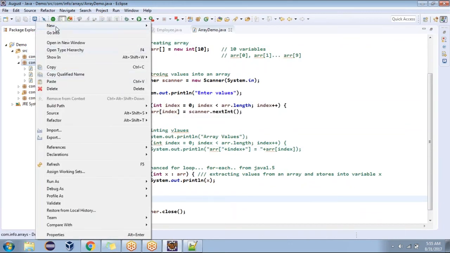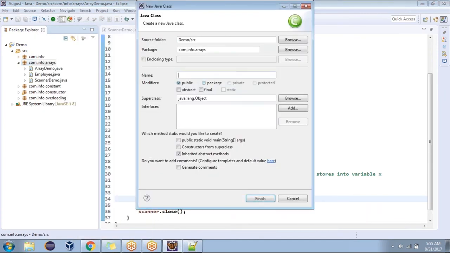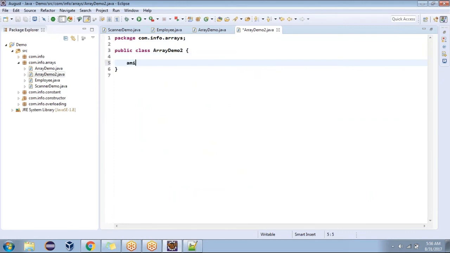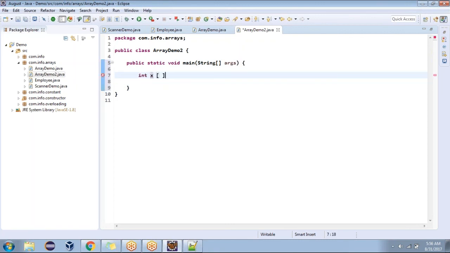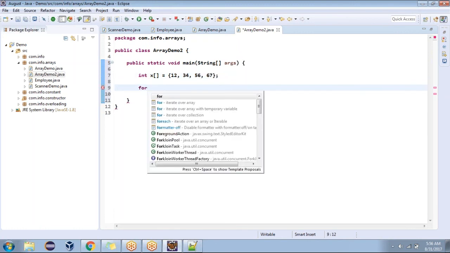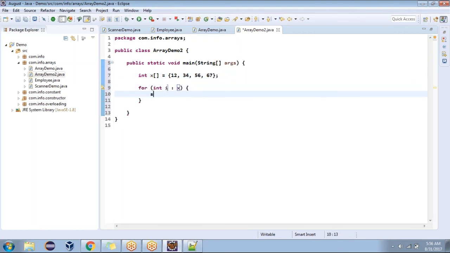Otherwise, I'm going to take one more example, new array demo 1, array demo 2. Instead of creating an array and storing the values separately, if you already know which values you are going to store, then directly I can say int x is equal to flower brackets. Are you following now? Now it is creating and displaying with for each. Done.